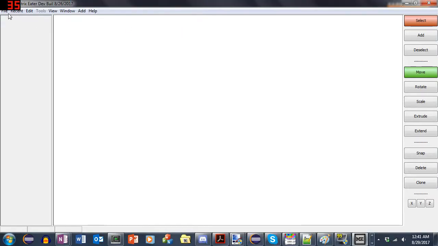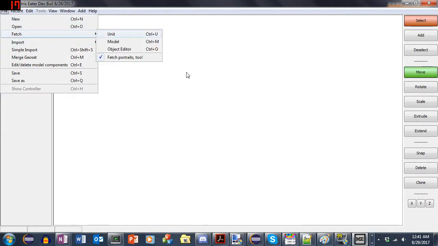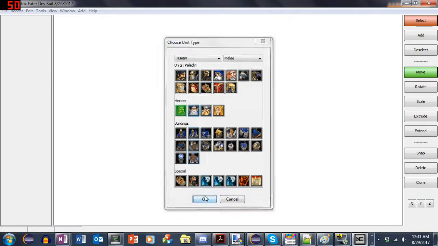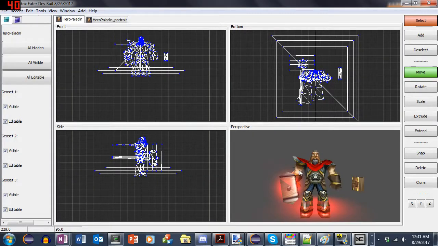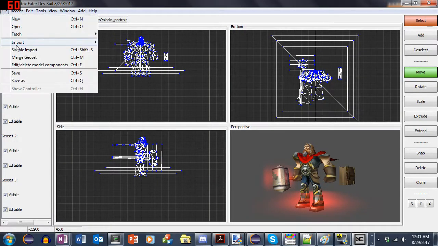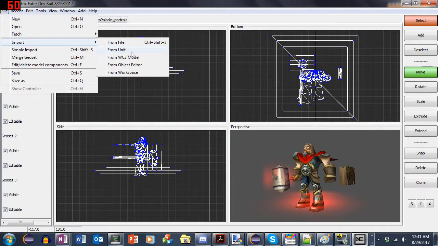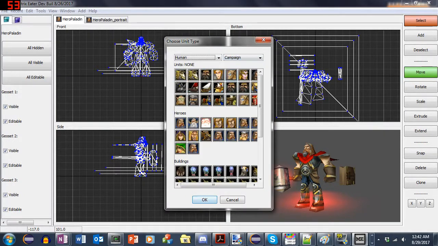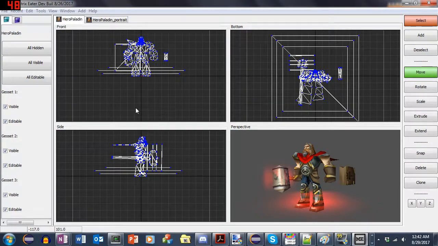You can add bird form animations to some unit of your choice. So what we're going to do is take a Paladin, and we're going to make this Paladin go bird form. Let's do it. We're going to import from a unit. Let's go with Medivh. All right, import from Medivh.